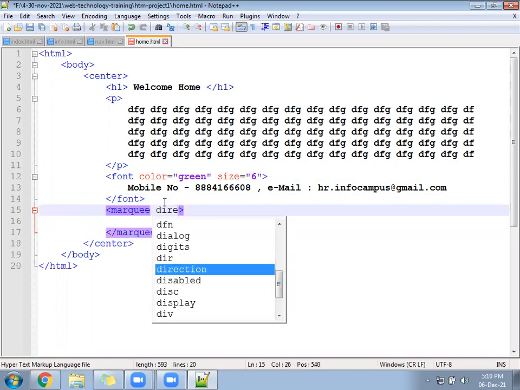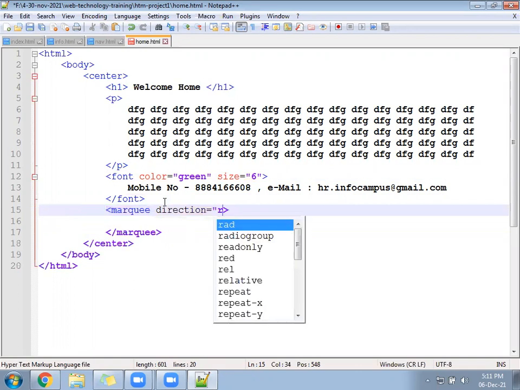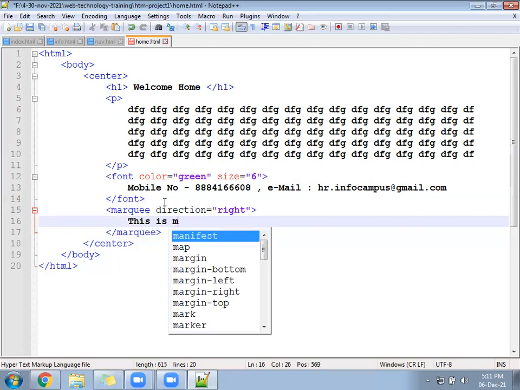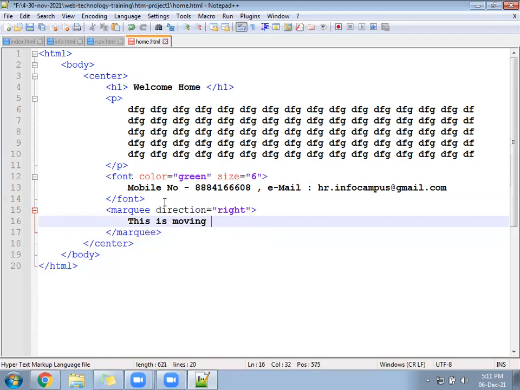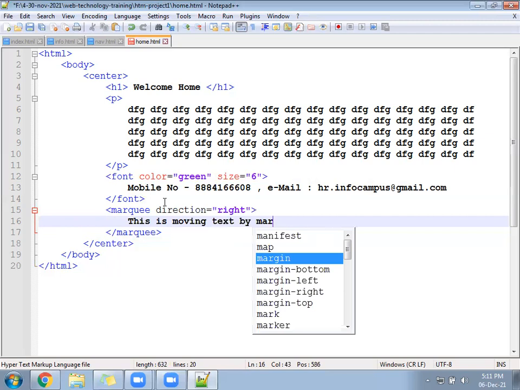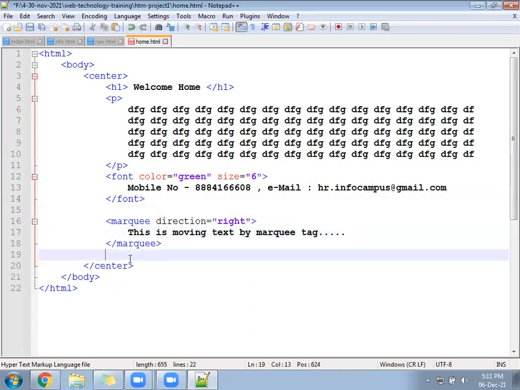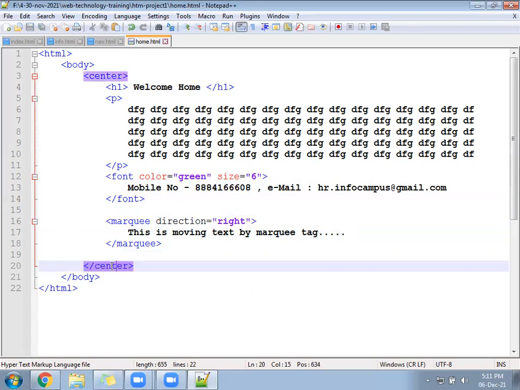Direction equal to right. It will go towards the right side. You can write here, this is moving text by marquee tag. Write it, and once home is working, then we'll create a footer file.